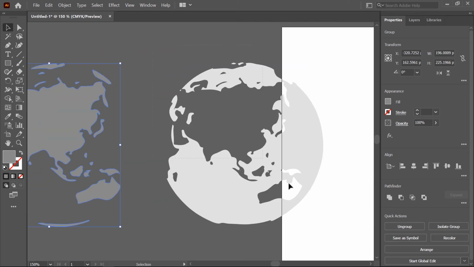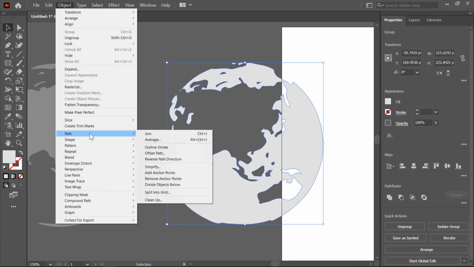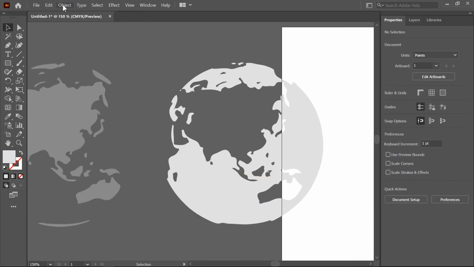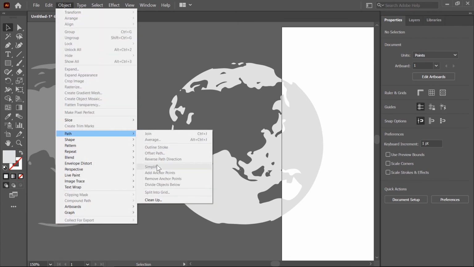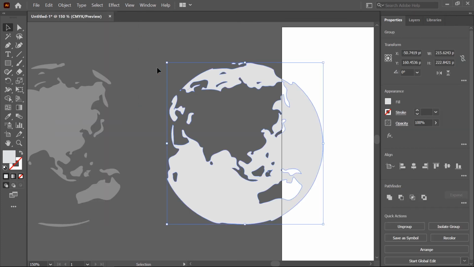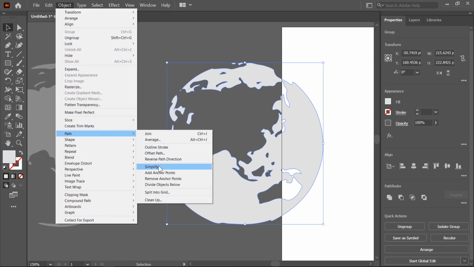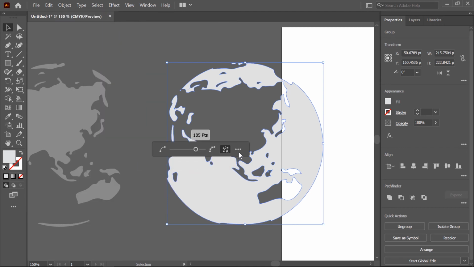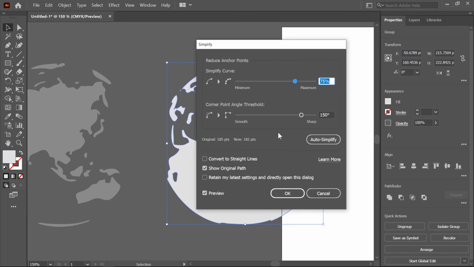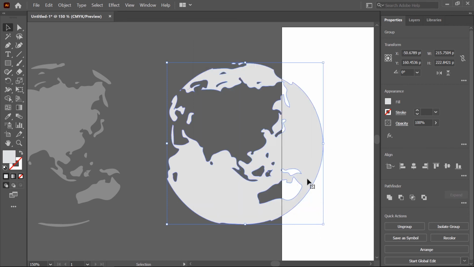So first I select this shape and then unite it, and then go to Object, and in the Path, click on Simplify. I think this shape is not selected, so select this first and then Simplify, and then click on these 3 dots, and here you can see the difference between the original and newly created shape points, and then click on the OK button. So it's the easiest way to reduce the number of points.